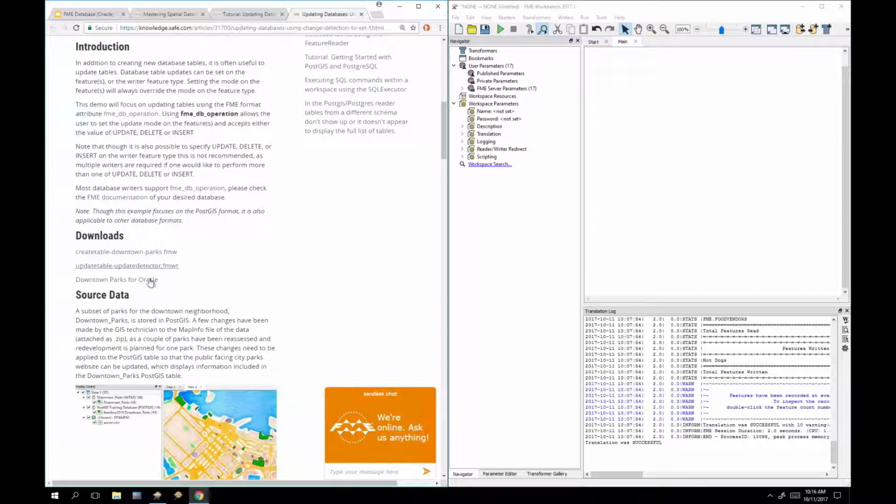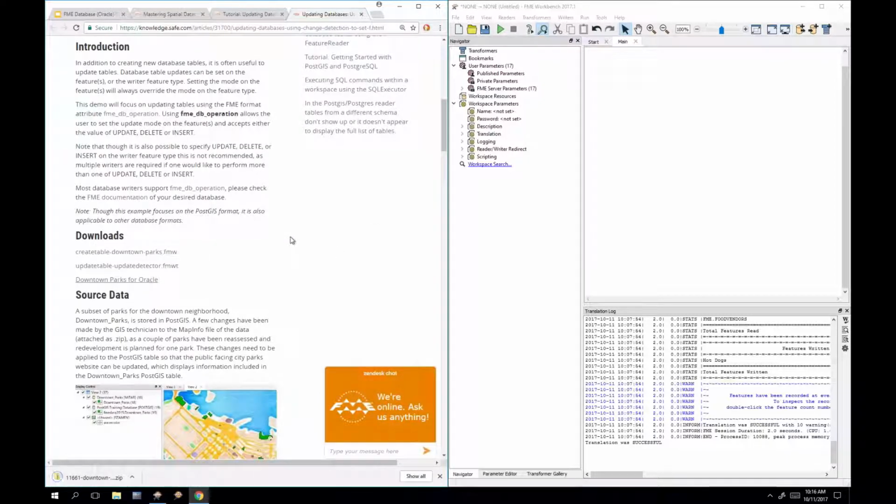We'll just download the Downtown Parks for Oracle right there. Like I mentioned, in this exercise we will be using the FME DB operation. This is an attribute where we can set the value to update, delete, or insert. And this is going to send those commands to the database to perform that action on the feature on write.